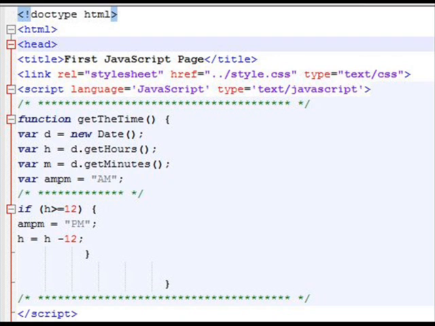12 minus 12 is 0, which of course you could have had a 0 anyway. Now the difference is if you started with 0, we know it's going to stay a.m. If it was 12, we know hour is now 0, but we now know it's been changed to p.m.